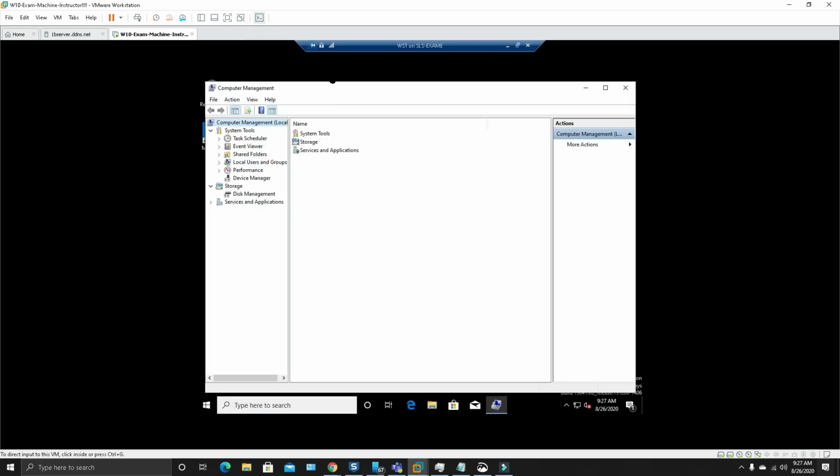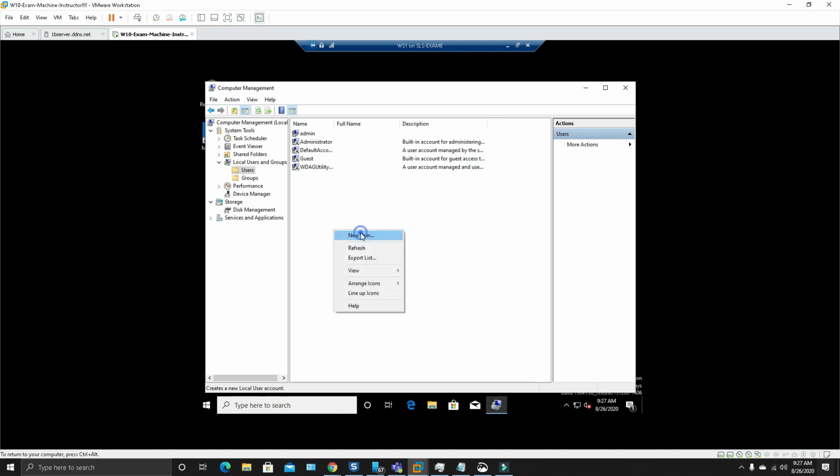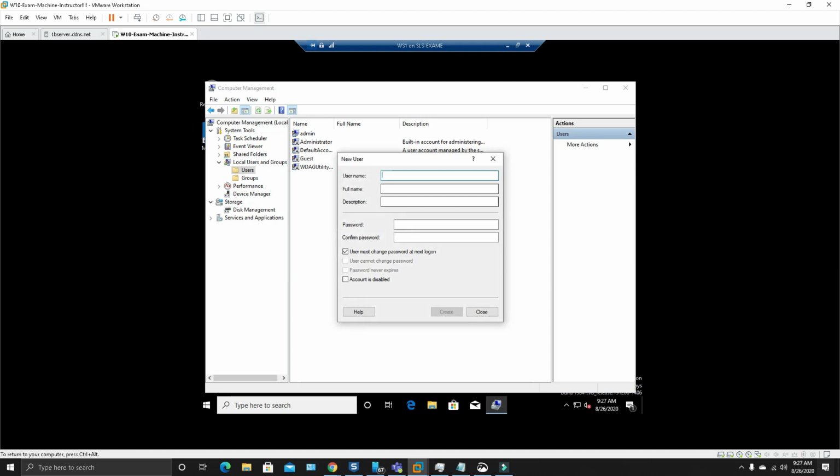There we go. So I'm in my computer management. So I'm going to go to my local users and groups right here. And here's where we're going to create our users. I'm just going to create one user really quick. I'm going to do John first, just because he's the first one I typed over there.